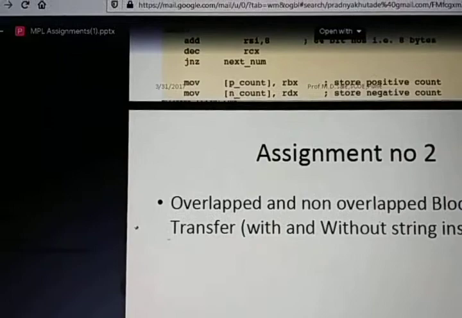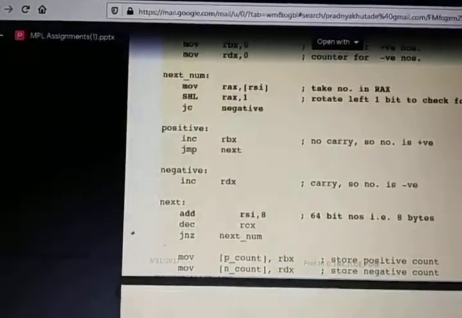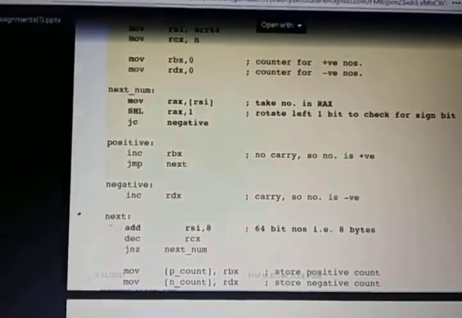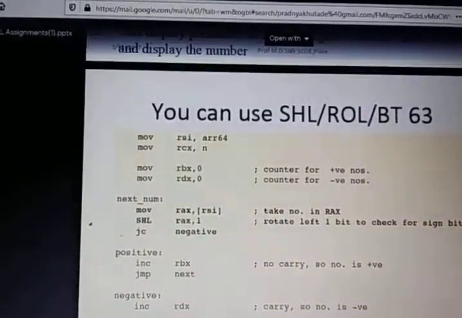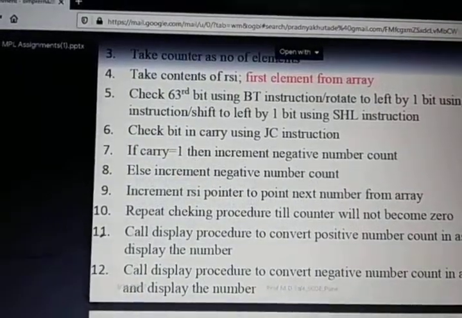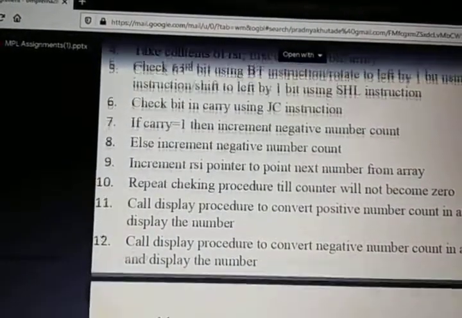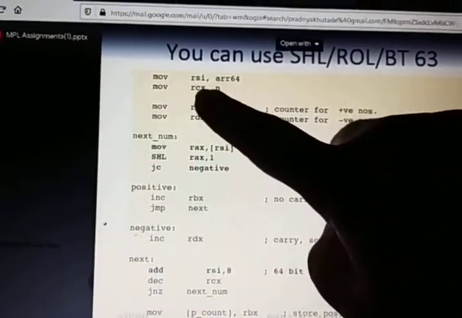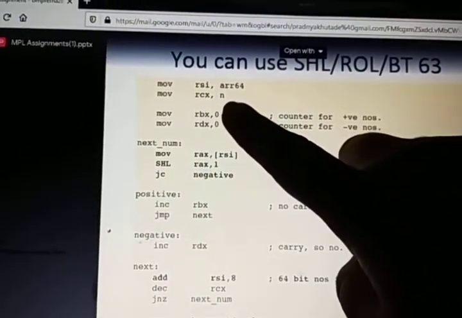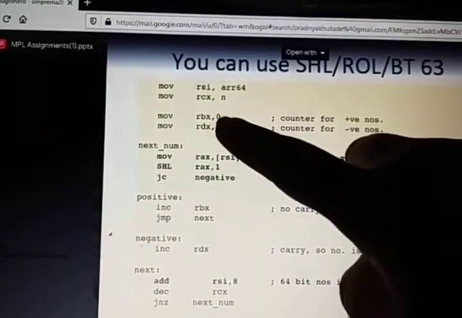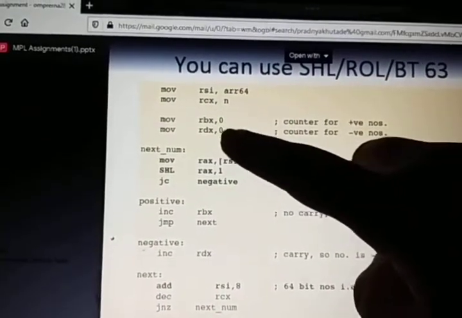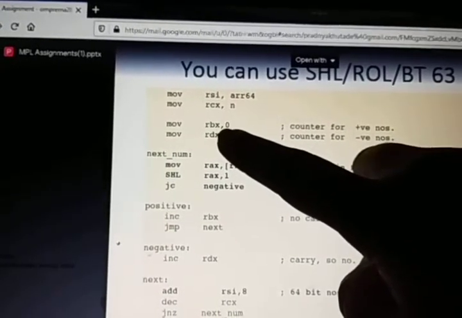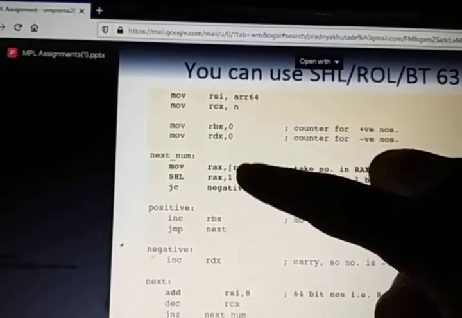So this is your whole procedure for counting positive or negative numbers. Here you can see, we will again discuss this, how you will check whether your number is positive or negative. First the address you will move into the RSI register and the number count you will move into the RCX register. RBX and RDX registers you will initialize with 0 because these registers contain the positive and negative number count. RBX register contains the positive number count and RDX register contains the negative number count.